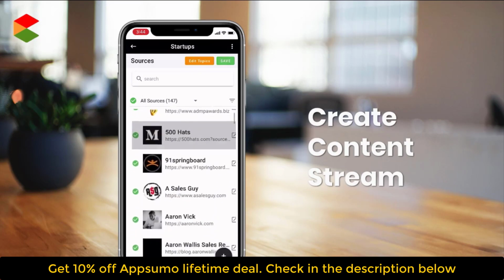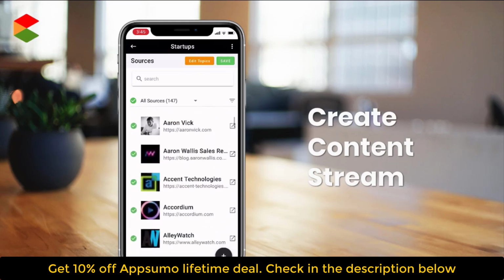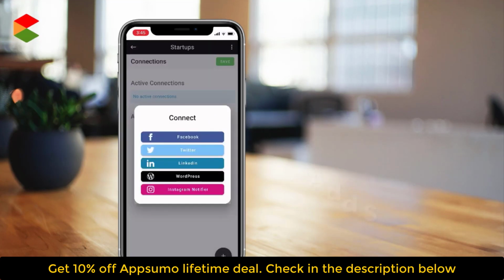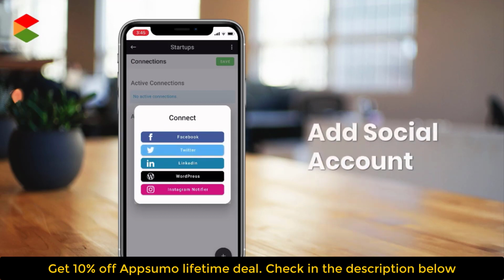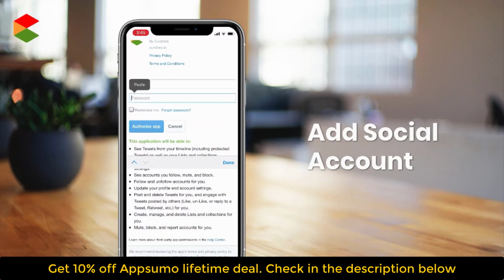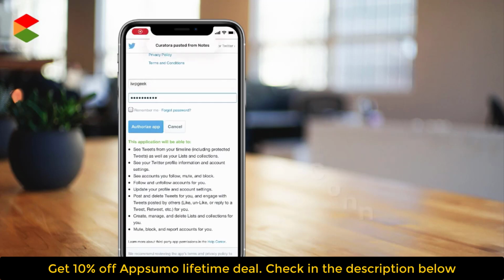Go through the list of content sources for each selected topic and unsubscribe sources that are of no interest to you. The next obvious step is to connect your social media accounts. Curatora supports all major social media platforms to help you publish content. Let's go ahead and quickly authorize and connect a Twitter account to our content stream.